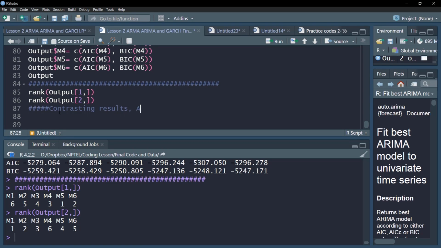As per AIC, M5, which is the ARMA 5 model, is good, which is more complex, while as per BIC, we are getting that M1, which is the ARMA 1,1 model, is best. So more testing is needed.